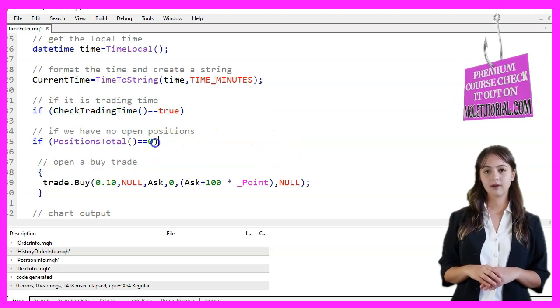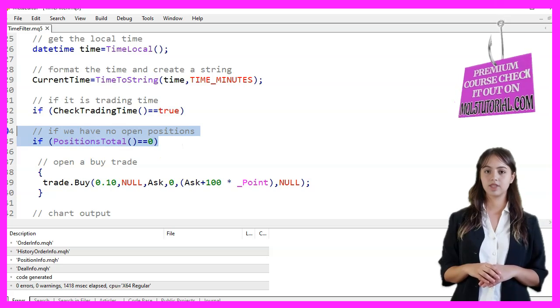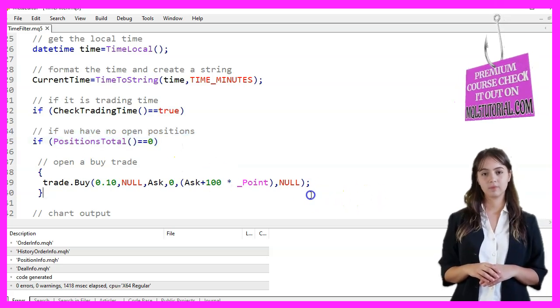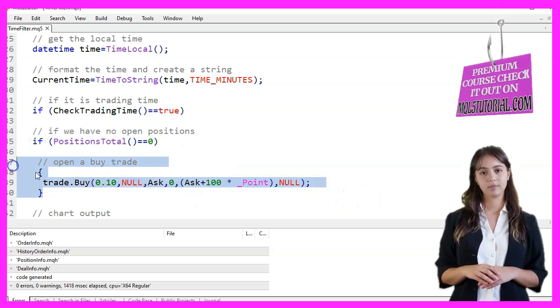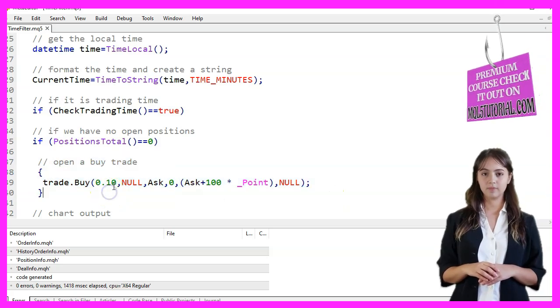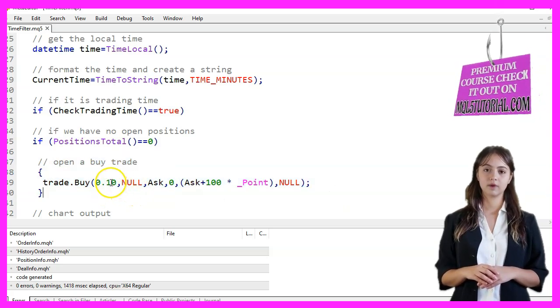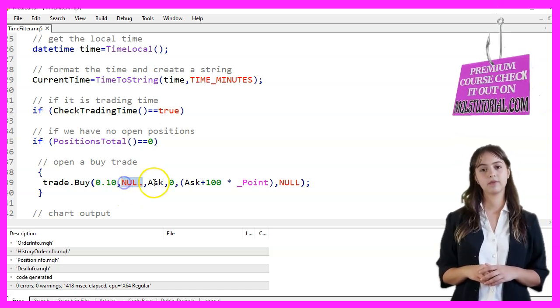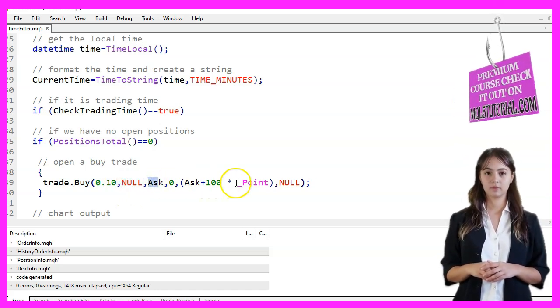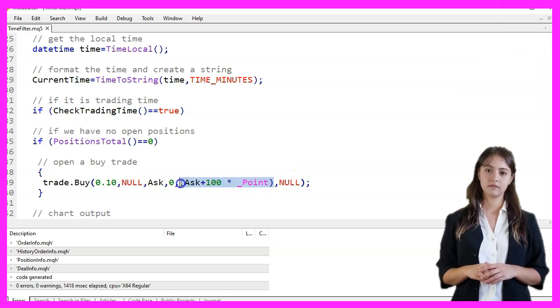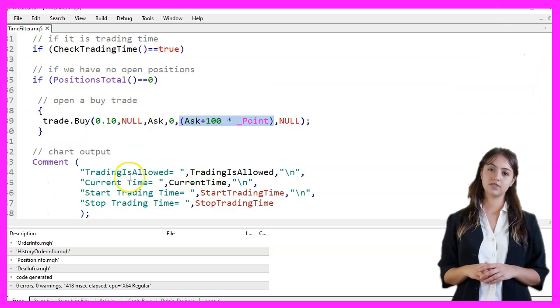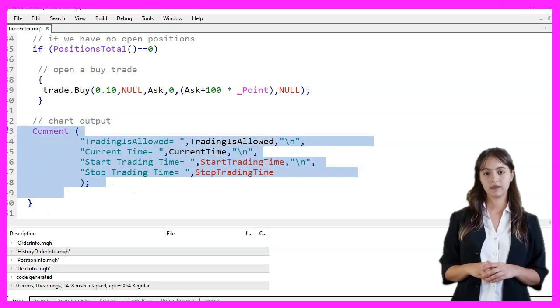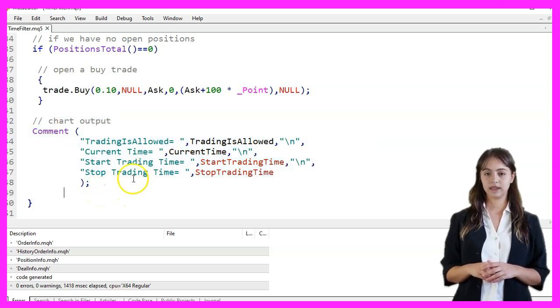If trading is allowed and there are no open positions, checked using PositionsTotal, we open a buy trade. The trade.Buy function is called with parameters specifying the trade volume, 0.1 lots, which is 10 micro lots, the ask price, no stop loss, and a take profit set 100 points above the ask price. We also output some information to the chart using the Comment function, displaying the trading permission status, current time, start trading time, and stop trading time.